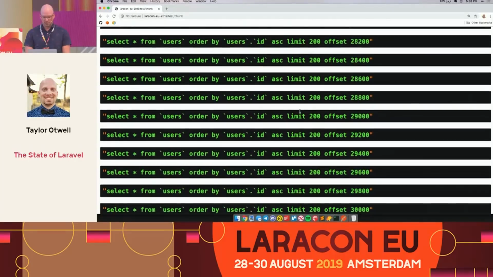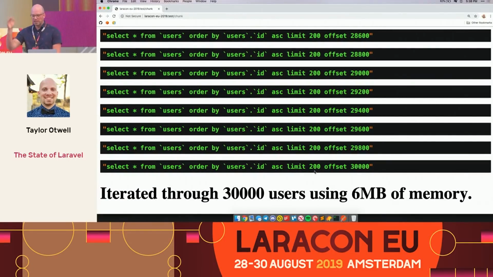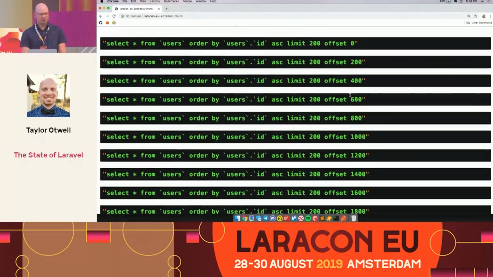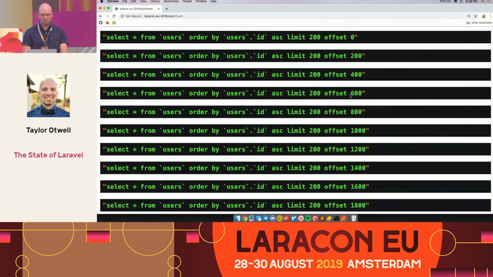I'm dumping out every query. You can see our memory went way down, so that's good, and we iterated through a lot of users, but we have a lot of database queries. So that's the downside. Memory way down, database queries way up.